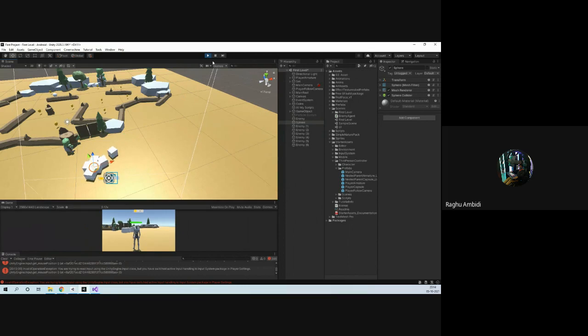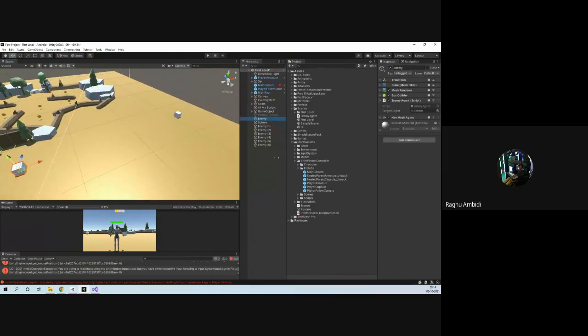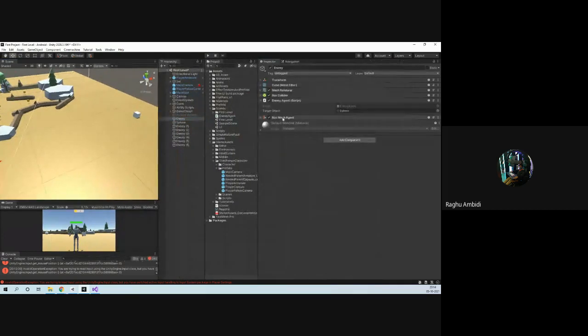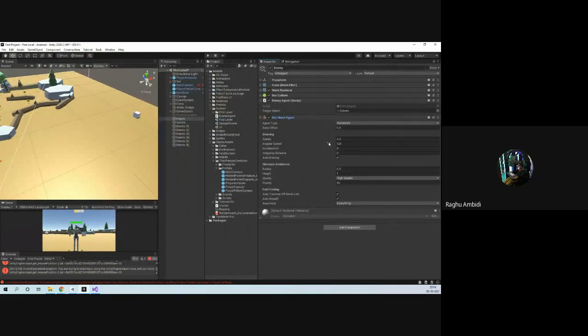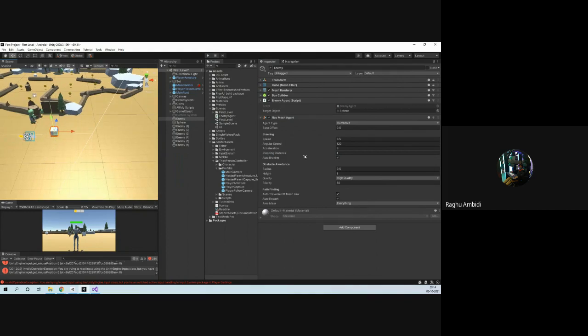So here now you can play with the values of the agent actually. Now if you pick up the agent here, the agent will have some properties, like speed, how much speed this agent has to move. And you need to focus on this part especially, the stopping distance. You can give the stopping distance. It will stop at this distance actually. Now stopping distance is zero, that's the reason it's overlapping with the player.